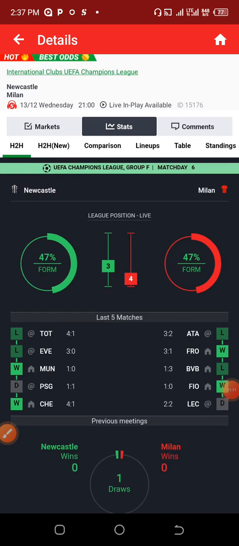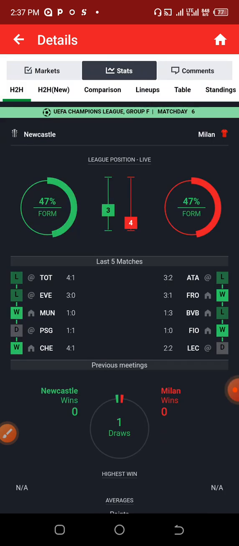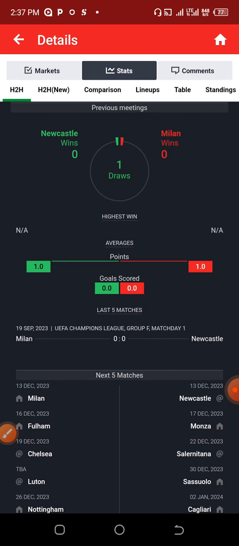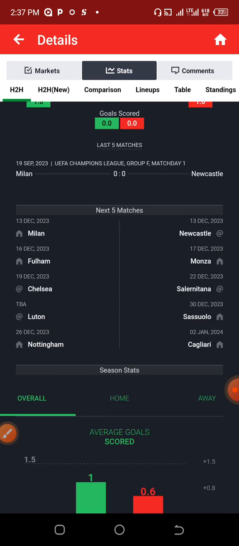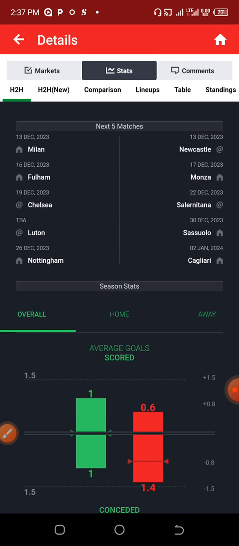Checking their form, you can see that both of them are currently in the same form, and checking their previous meeting, you can see that it ended in a straight draw. That was when Newcastle was playing away. And checking the average goals scored by these two teams, you will see that the home team has an average of 1 goal scored in each of their last 5 games, and conceding one. The away team is scoring an average of 0.6 and conceding 1.4.